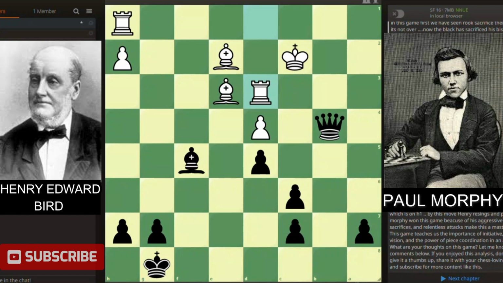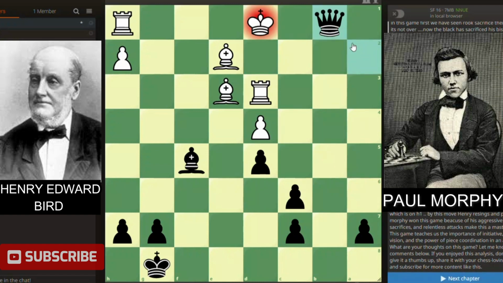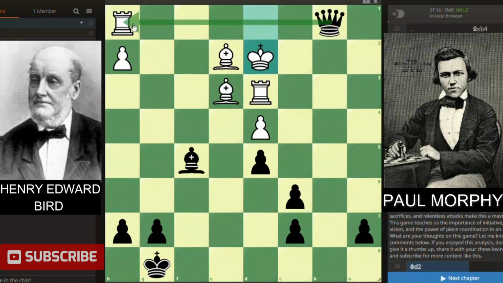Now queen c4 plus, king d2, queen a2 plus, king d1 and queen check, forcing the king to go to d2, and black aims to capture the rook which is on h1. By this move, Henry resigns and Paul Morphy won this game because of his aggressive play, sacrifice and relentless attacks.